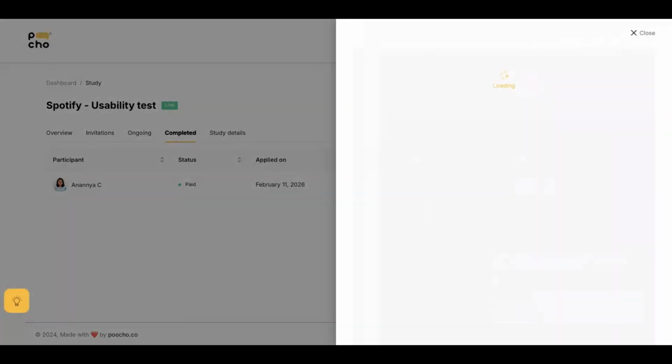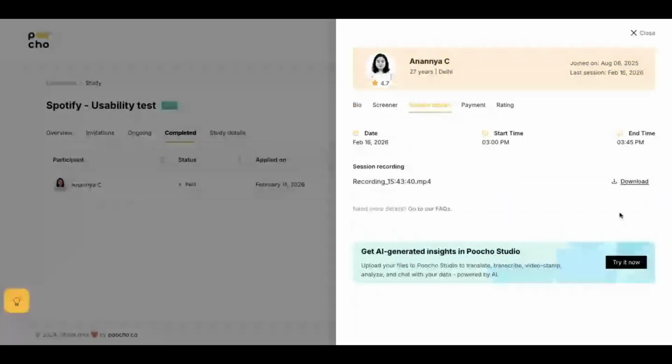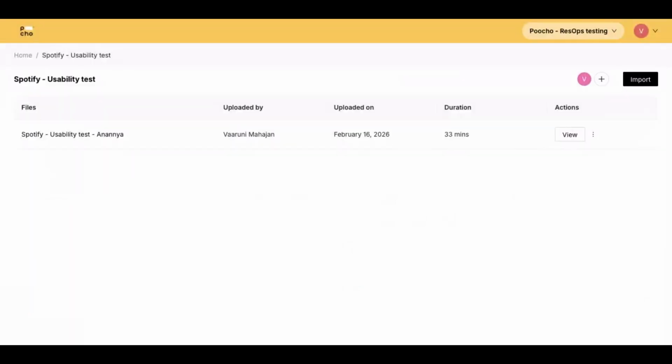And here I am able to go to session details and download the session recording, which is almost readily available, and plug it into what we call Studio, which is our second module. Studio is essentially an AI powered tool where you can upload your session recordings and it automatically generates transcripts with video stamps. Beyond transcription, it can also translate, analyze your data, and present insights using ready to use templates. You can even chat with the AI to get quick, specific answers from your transcripts.